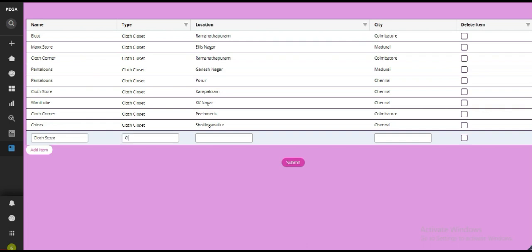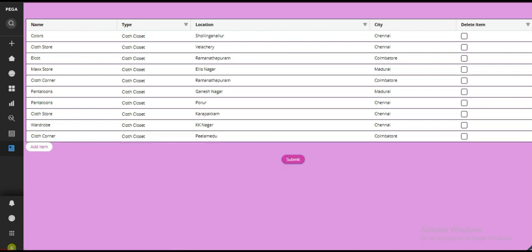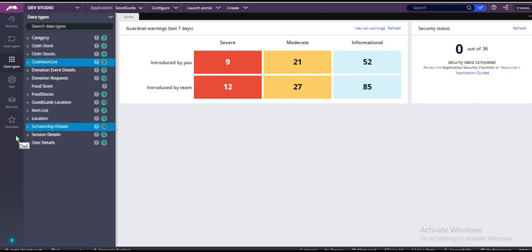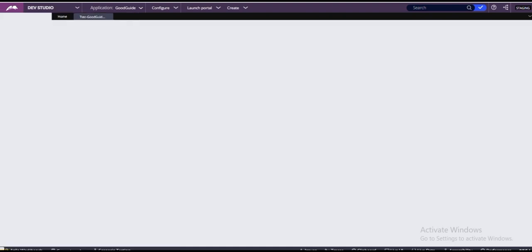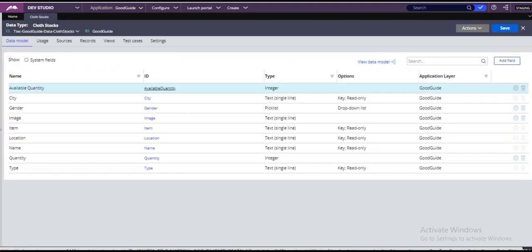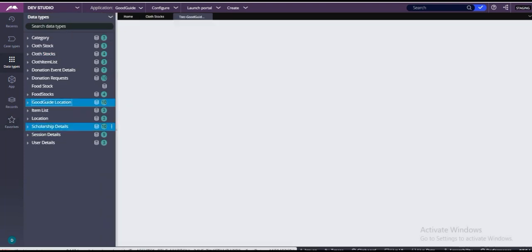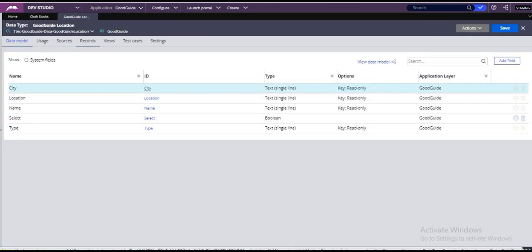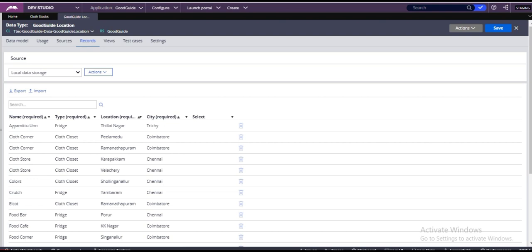The same can be done with closets also. We can add a new closet in a particular location and city. If you want to add a closet, we can add it here, and if you want to delete, you can do that here too. Once added, it will be added to the Good Guide locations. We can see that in the records it will be added in the back end, so that the user can select that particular location and add the food or clothes he wants to donate.